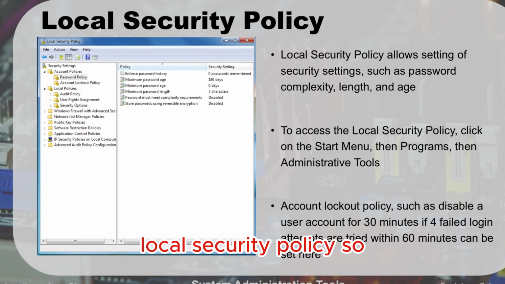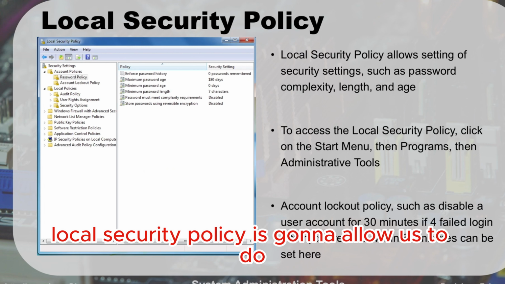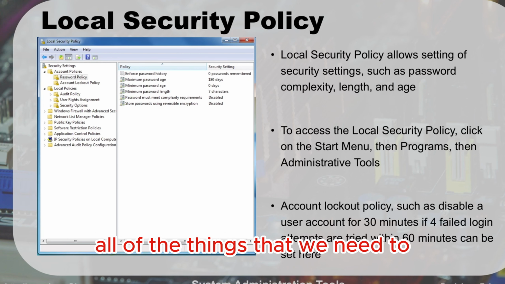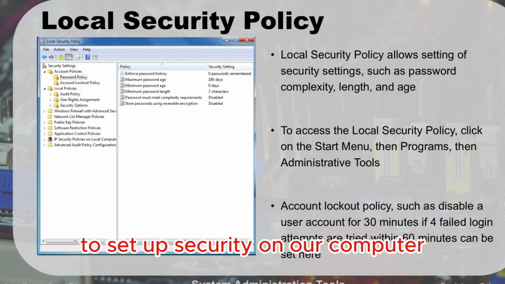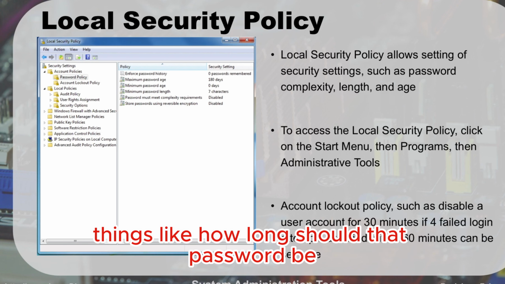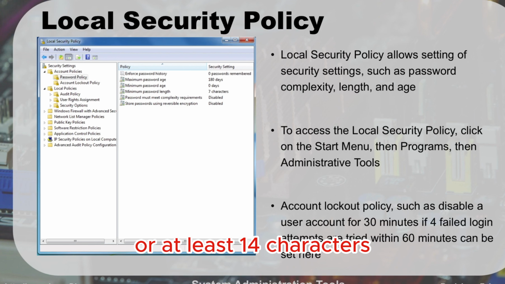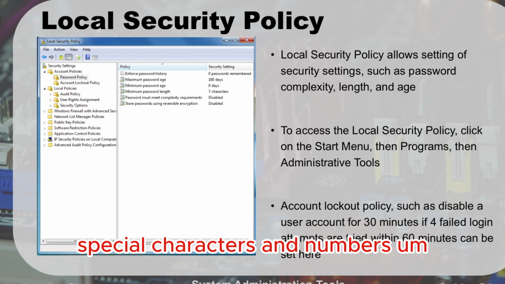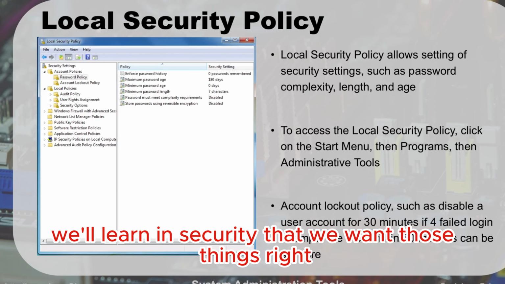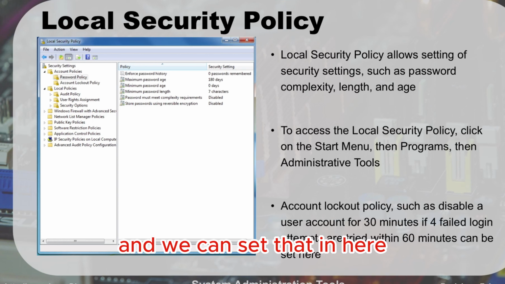Local security policy. So local security policy is going to allow us to do all of the things that we need to set up security on our computer. Things like how long should that password be? Is a 4-character password okay, or do we want it to be at least 8 characters or at least 14 characters? Do we want it complex where we have to have uppercase and lowercase, special characters and numbers? We'll learn in security that we want those things, right? And we can set that in here.